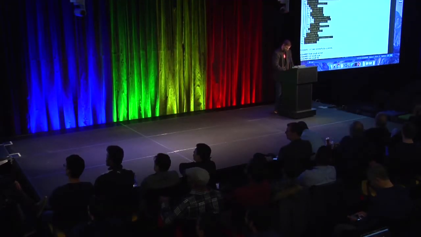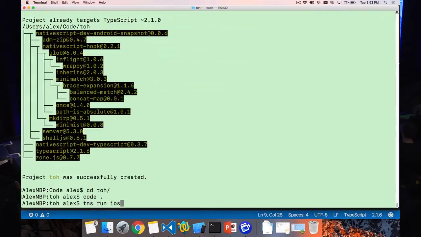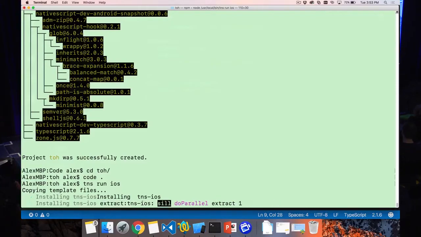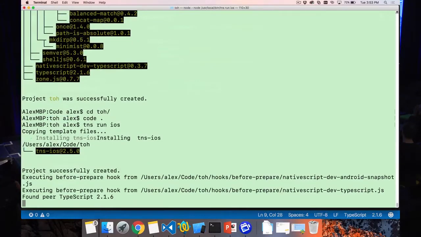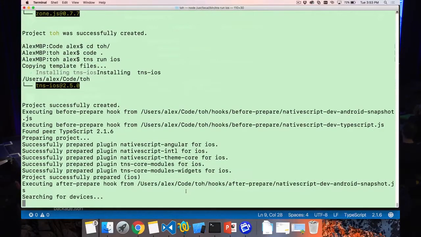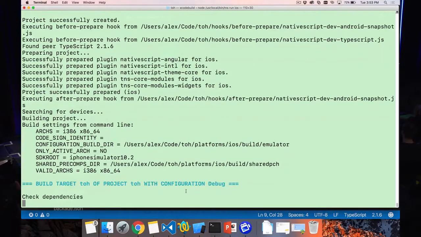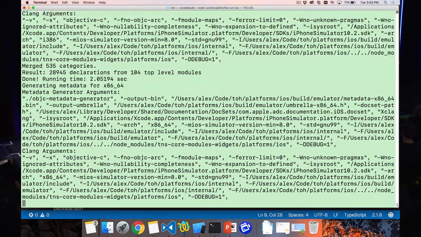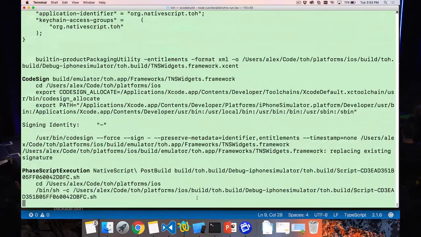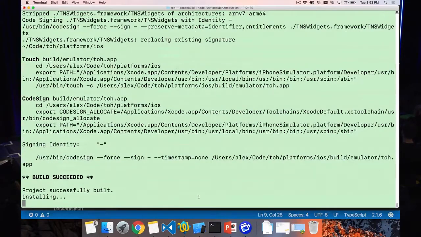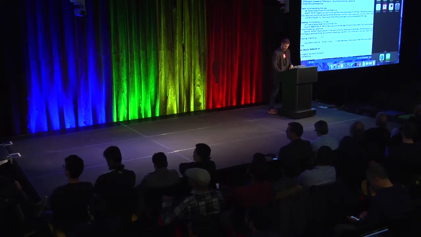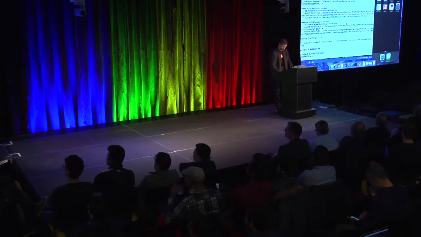Okay, so I'm going to go ahead and execute tns run iOS, and since I'm on a Mac, this will go ahead and boot up the iOS emulator. Now, all these CLI commands are exactly the same, whether you're on a Mac or on Windows. And all the code is exactly the same as well. So there's our simulator, and our app is starting up.